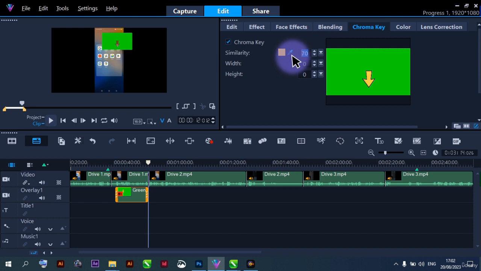Let me reduce this to 30, so the yellow is still gone. I want to bring out a particular effect for you to see. So you can always adjust the level at which that particular color that you want to remove will disappear.